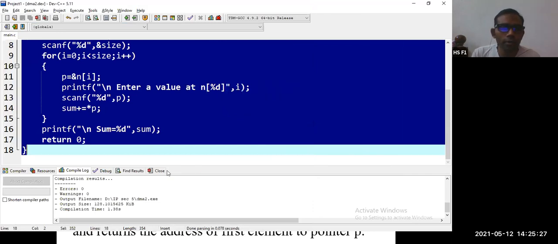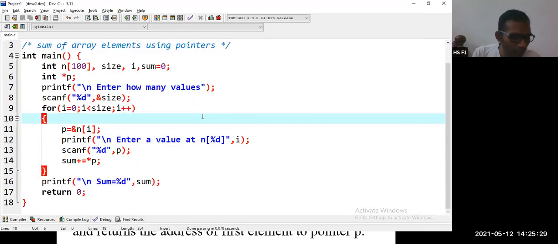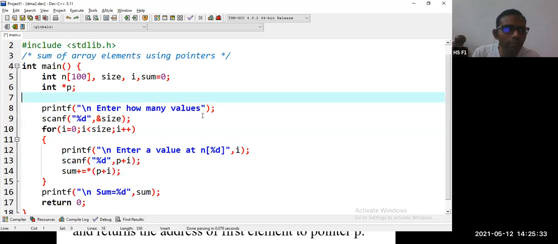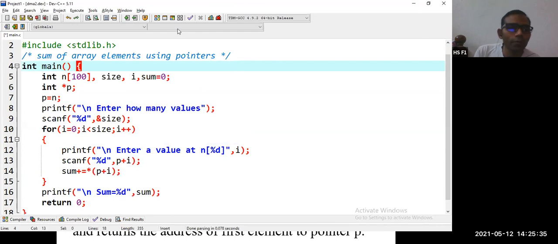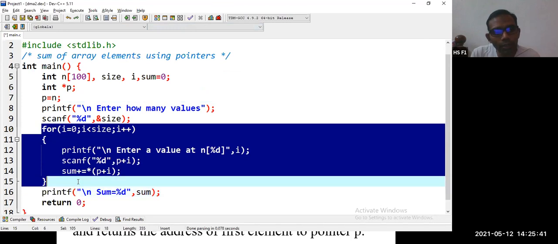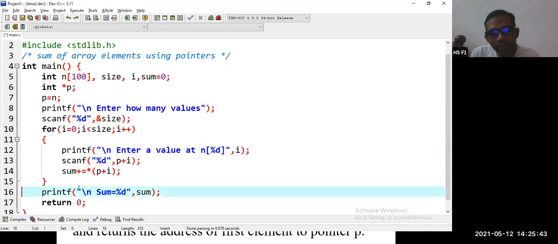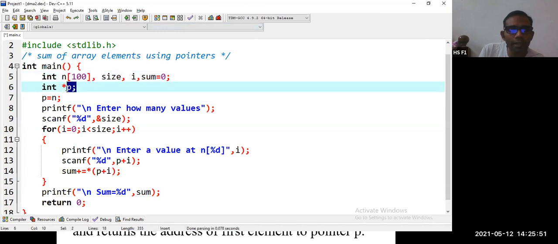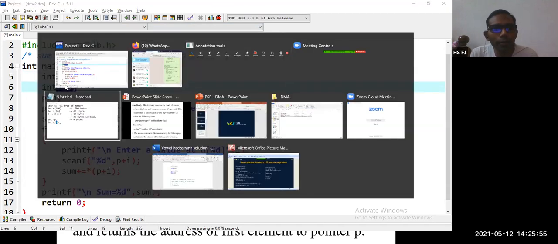Clear all drawings. So let us get back to the previous state, the P plus I concept. Let us keep this outside. So what we are doing here, we are assigning P is equal to N. Then we are performing the read value as well as calculating the sum. We are printing the sum using pointers. Now, what we have done here, we are having some memory location. For that, a pointer is assigned. So let us get back to Notepad.